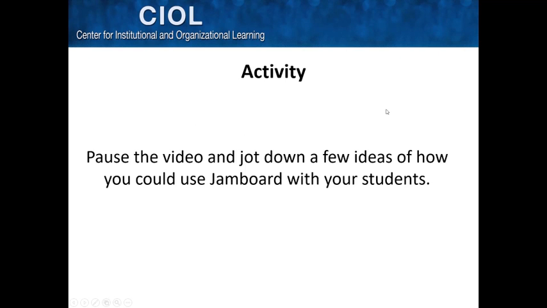Okay, now that you've seen how to create and share your Jamboard, I'd like you to pause the video for a few moments and write down a few ideas of how you think you might use Jamboard with your specific students. Okay, we will wait. So go ahead and pause and then come back for the rest of the video.